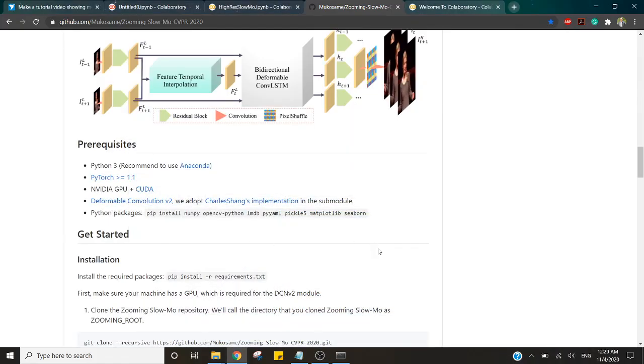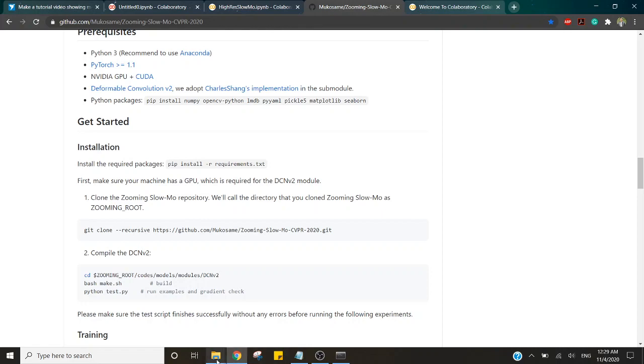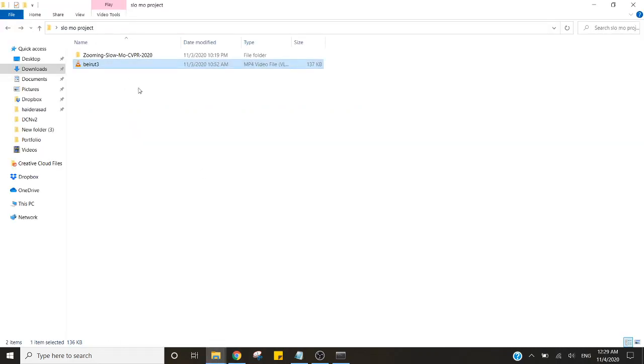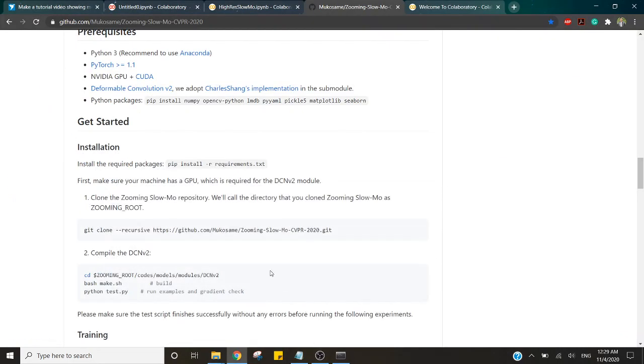Hello, so welcome to the second part of the video. Now, before in part one, we implemented all the steps. We made the environment in Anaconda on our local system, and we also cloned the repository into our folder. But due to the unavailability of GPU, we couldn't go further. We couldn't implement these files because it required NVIDIA GPU or CUDA GPU.